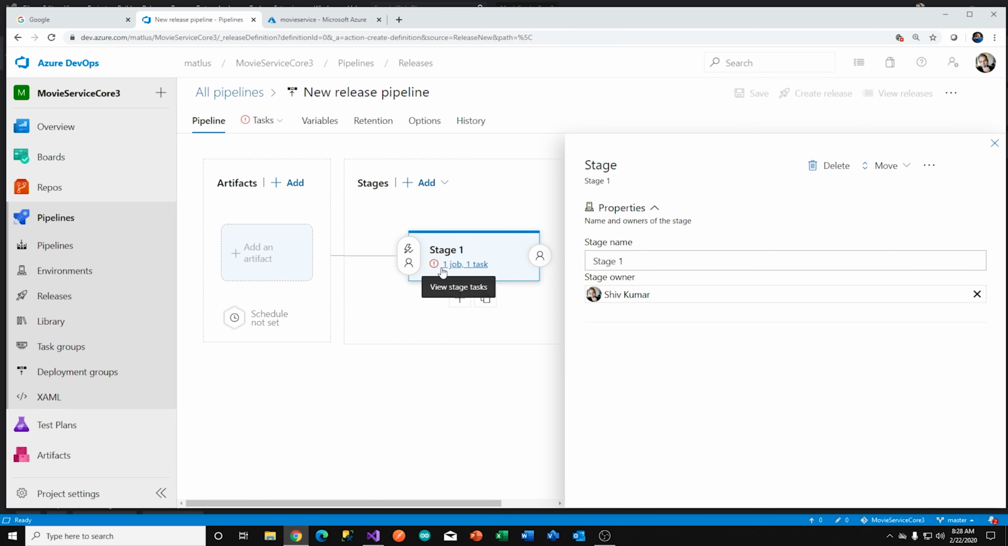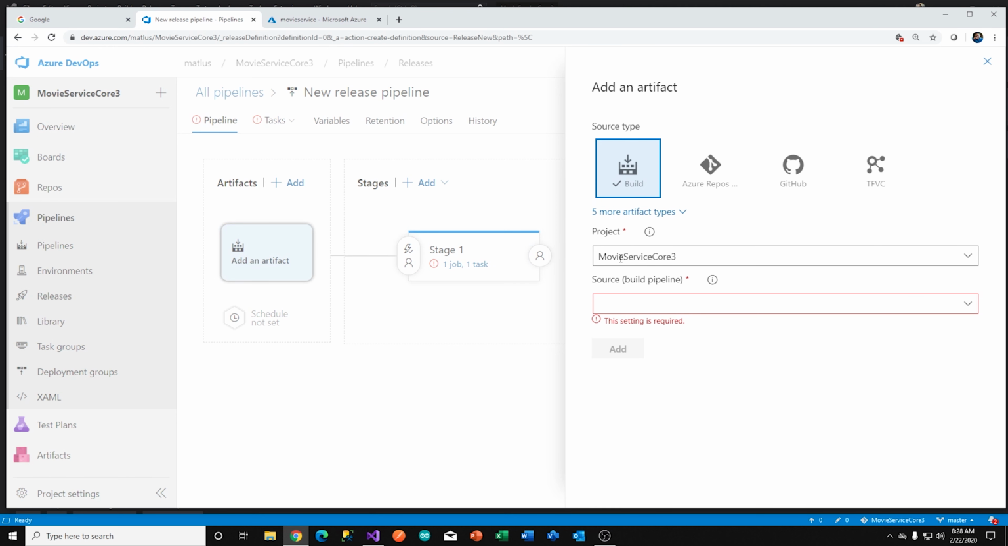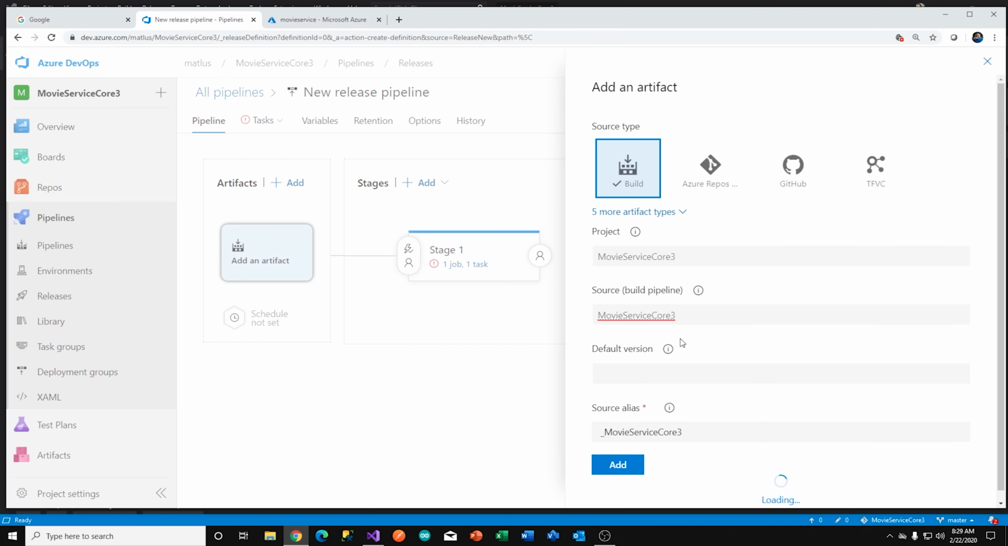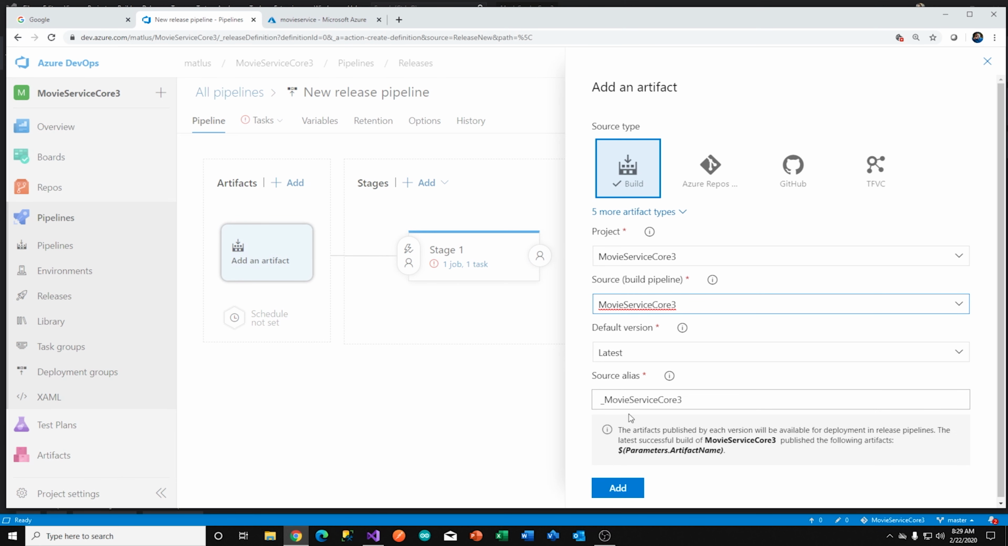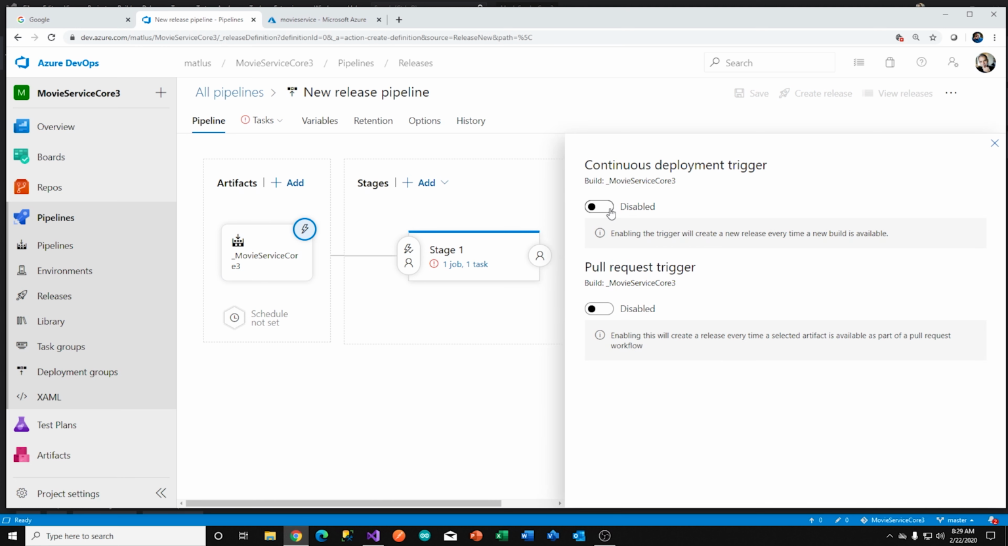I don't need to change the name. I'm also going to add the artifact here, so the artifact is going to be from that DevOps project, and it's going to be from this repo, and it's going to be the latest version. I'm going to add that. And I also want to trigger this automatically every time a new build succeeds. So once the build has succeeded, I want this code to be deployed to my provisioned app service. So I can just enable this here.